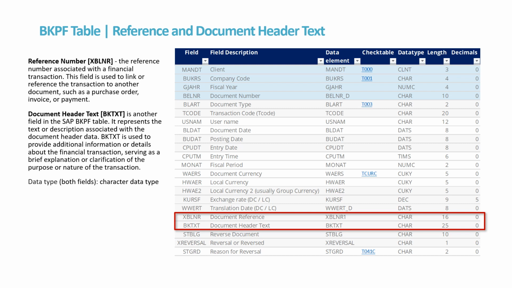Document header text is another field in SAP BKPF table, and it represents the text or description associated with the document header. It's used to provide additional information or details about the financial transaction, serving as a brief explanation or clarification of the purpose or nature of the transaction. Both fields are stored as a character data type.